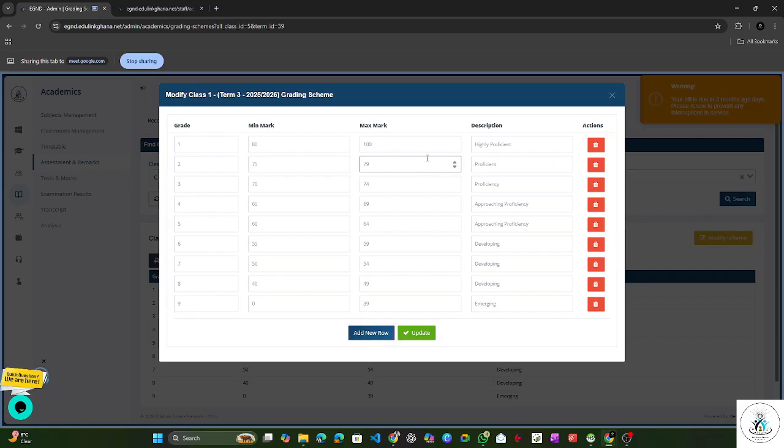The grading scheme is when the child scores from this to this, the grade is this, and the description is that. But for the mark scheme, that's where the conversion happens. So exam CSA will be converted to this. Classwork EC will be converted to this. That is the mark scheme. But the grading scheme is from 80 to 100 is grade this, and this is the description for that. From 75 to 79 is grade this, the description is that, and so on.